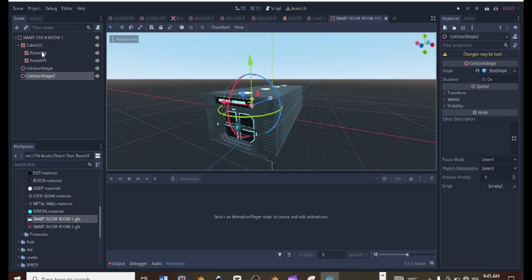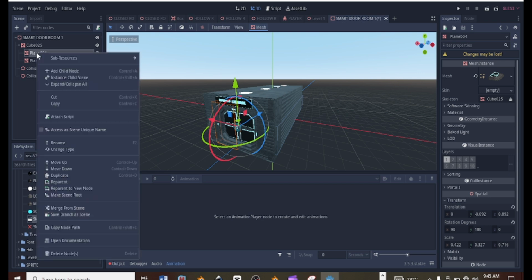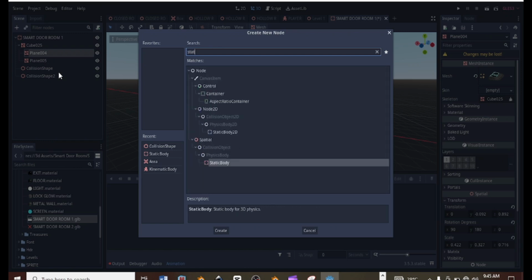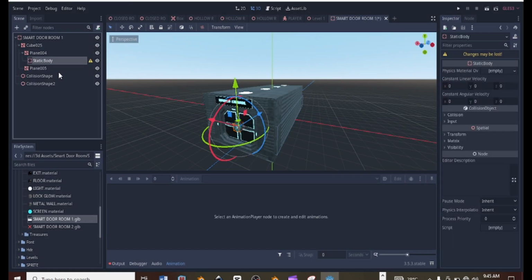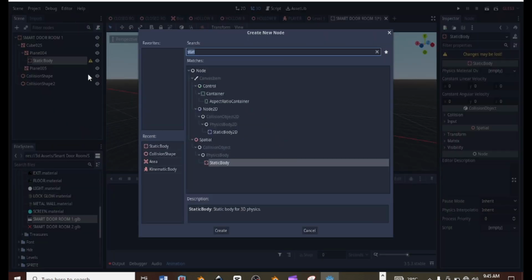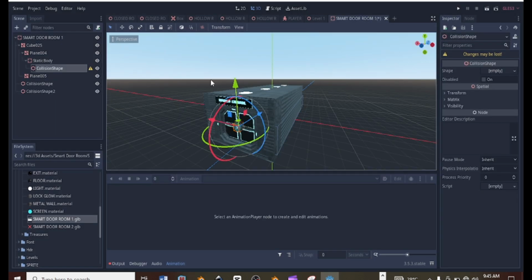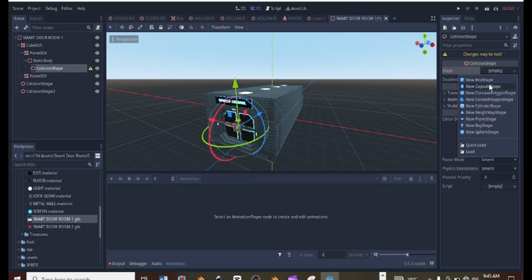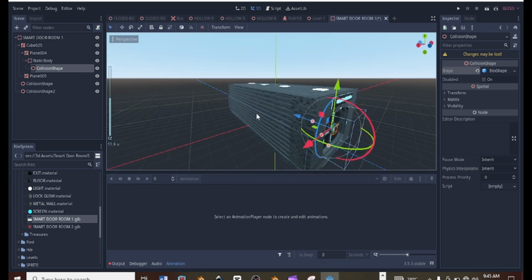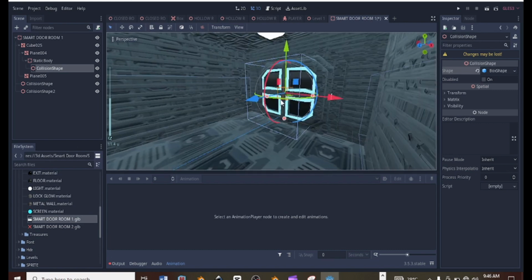So to do that, I'm just going to select this, and there's a mesh instance here. So I'm going to add a new child to it. I'm going to use a static body, and that static body is going to have a collision shape too, and that collision shape will be a box. So I'm going to make it different from the other one so it doesn't conflict with the size of this one, because you notice it's always conflicting when you resize any of them.